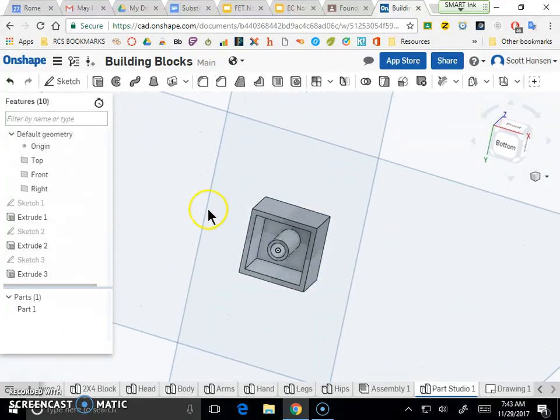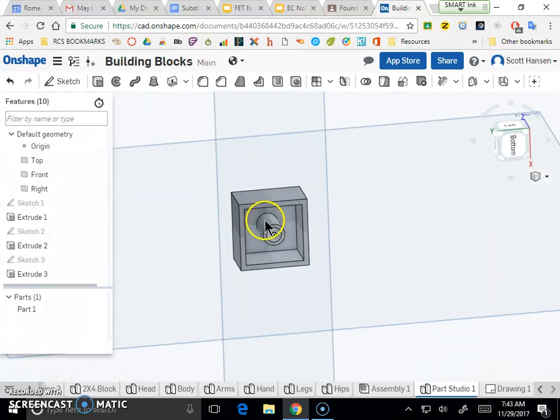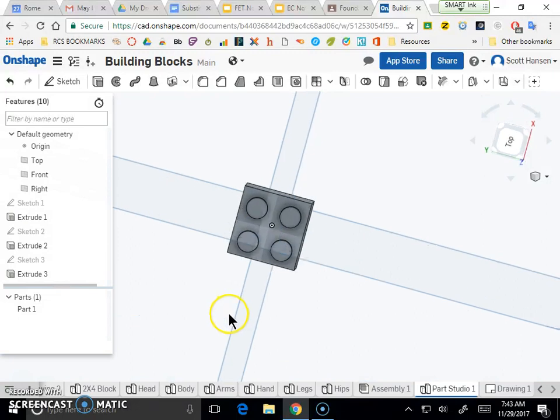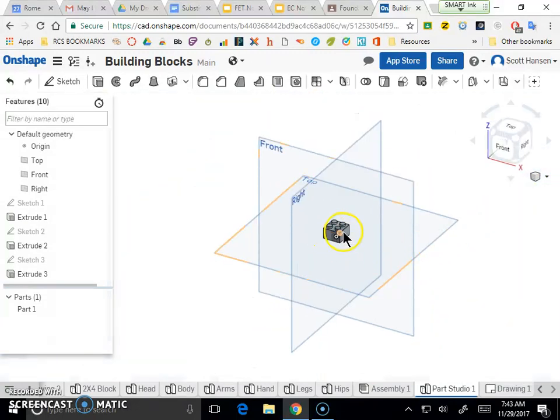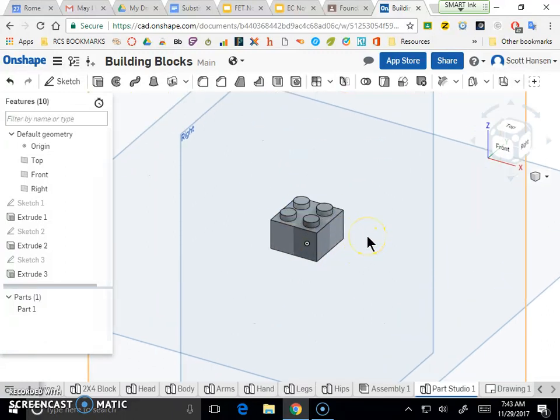I'll do a quick visual inspection, and that looks like my basic building block. You can see the bottom's hollowed out. We've got the 4 cylinders evenly spaced on the top. That looks reasonably good to me. Again, this is just one way you can do this. There's a lot of different ways you can do this. But if you're having trouble getting started, maybe start here.